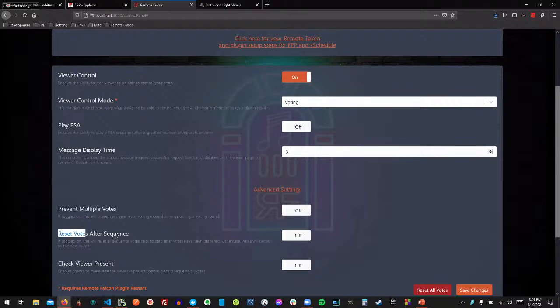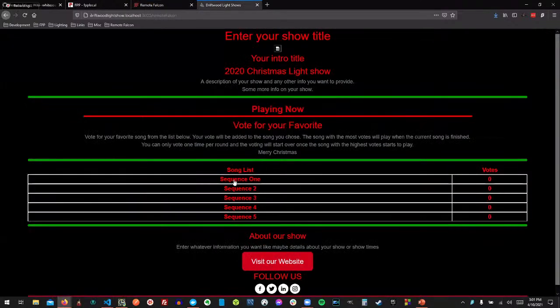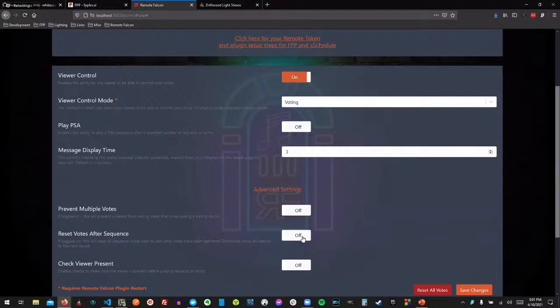And then resetting the votes after a sequence. If this is turned on, then after each voting round, all of the votes for the sequences will reset back to 0. If this is off, then the votes will persist on to the next round. So if sequence 1 had 4 votes and sequence 2 had 3, then sequence 2 would start the next round with 3 votes if the reset votes was turned off.